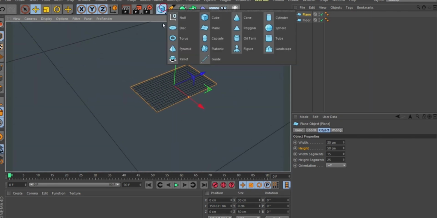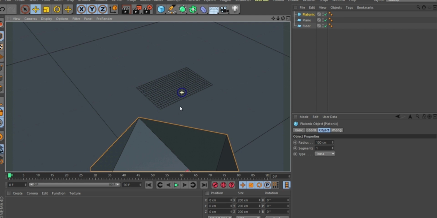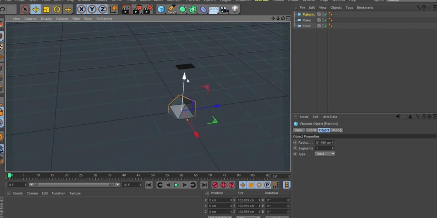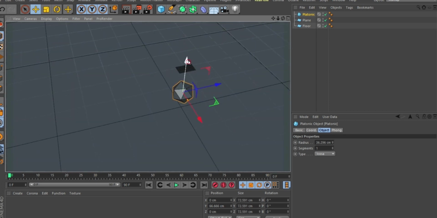Then I'm going to create another object to collide with this. And this is going to be what I'm going to be colliding on before it gets to the floor. All right, so just bring this somewhere here.